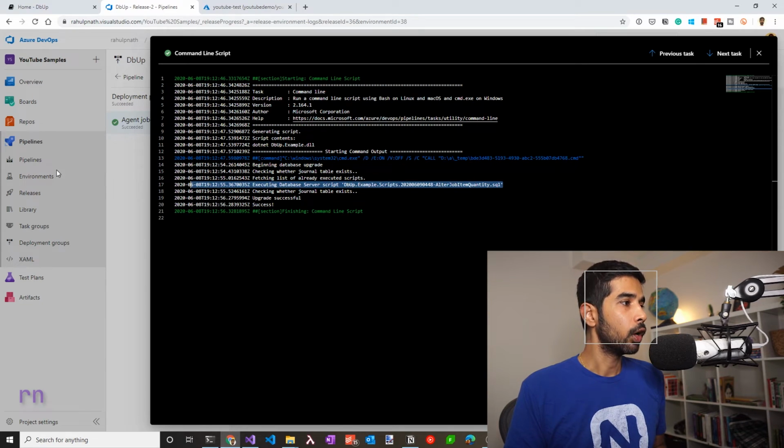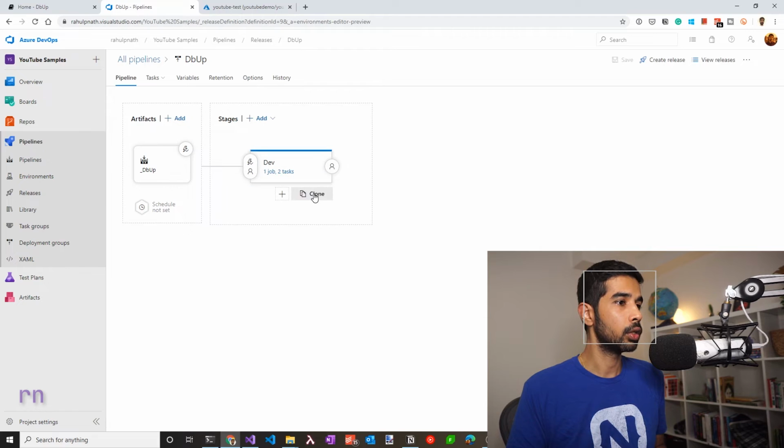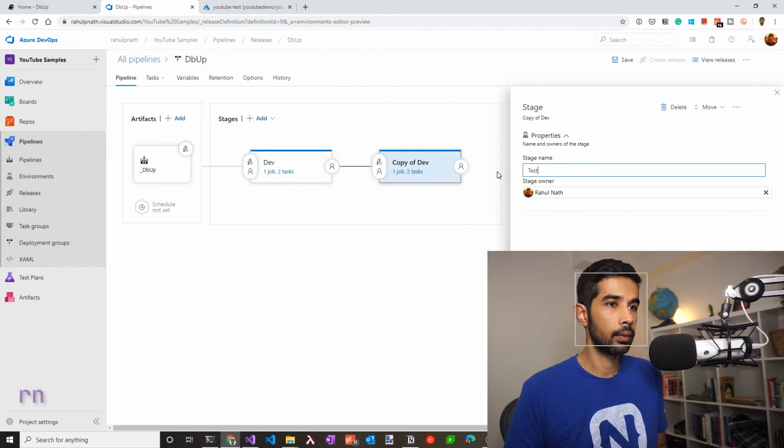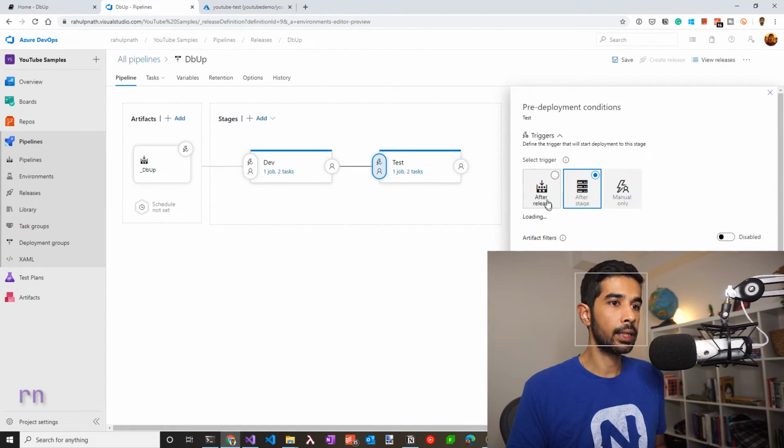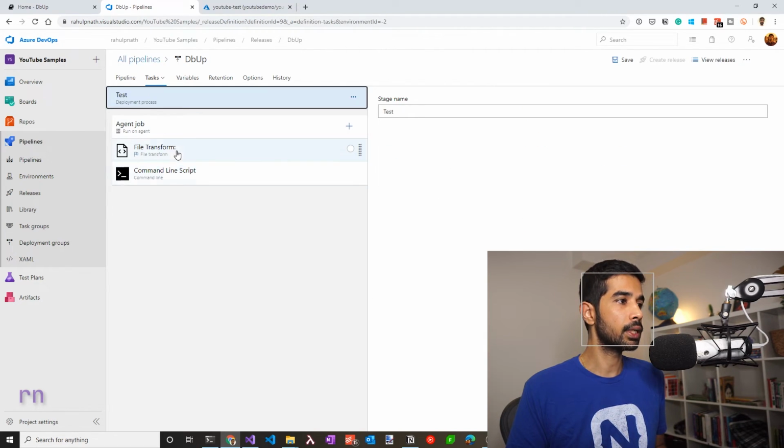Let's go into Azure DevOps. For dbup, let's edit this pipeline to create the next stage. So let's clone that, call this test, make this a manual trigger so that we can choose when to deploy this. All the scripts still remain the same.